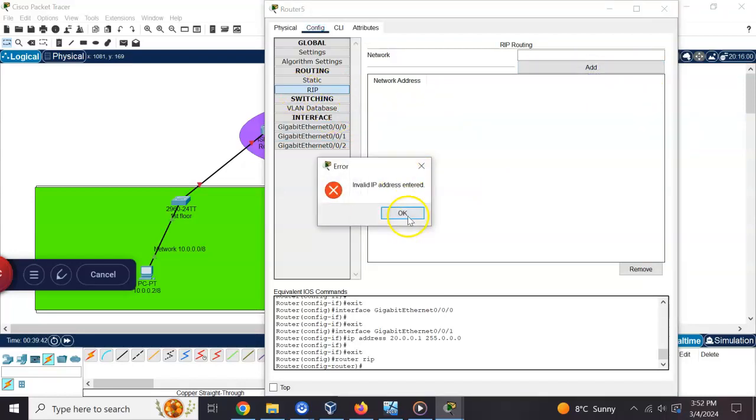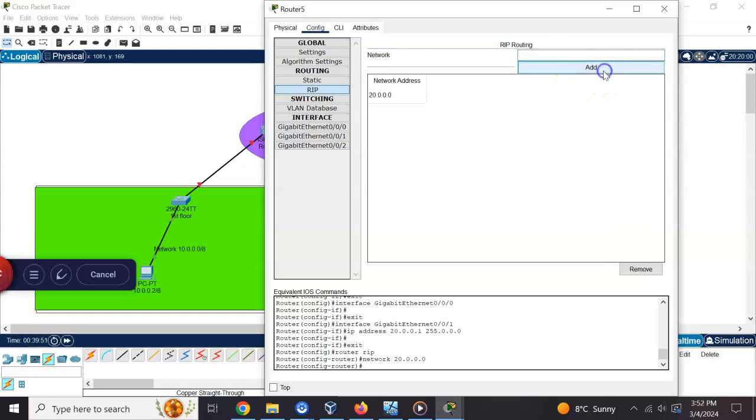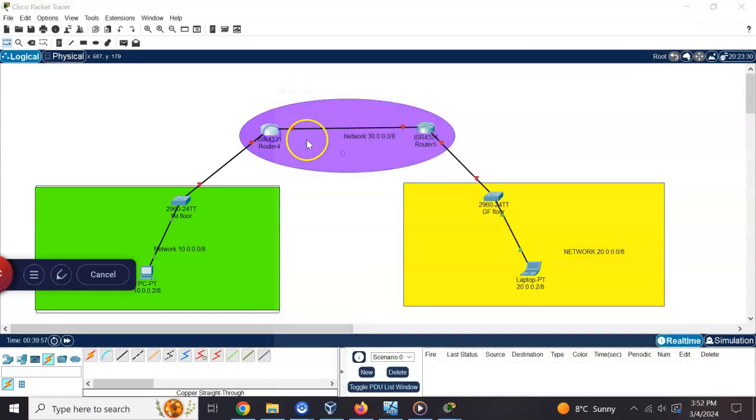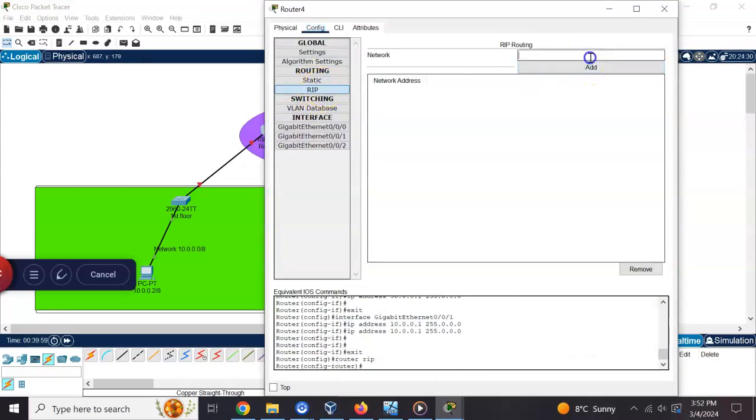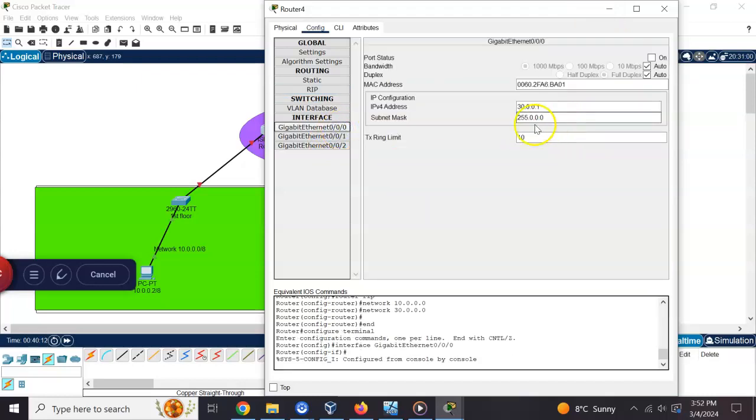Let's go and add it. It's 20.0.0.0, that is one of our networks, and the other network is 30.0.0.0. Similarly, on this particular router, we just have to go here and select 10.0.0.0, and the next one is 30.0.0.0. If everything is good, it should be working now.